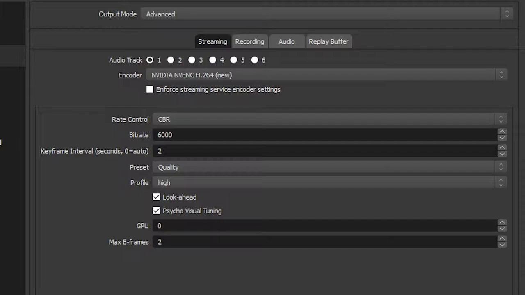There's one quality option above it. I tend to find that quality is good enough. My profile is set to high. I have look ahead and psycho visual tuning enabled. Both of these help when encoding on the graphics card. That's why they're enabled. My GPU is set to 0 because I've only got one graphics card in this computer. And my max B frames is set to 2.